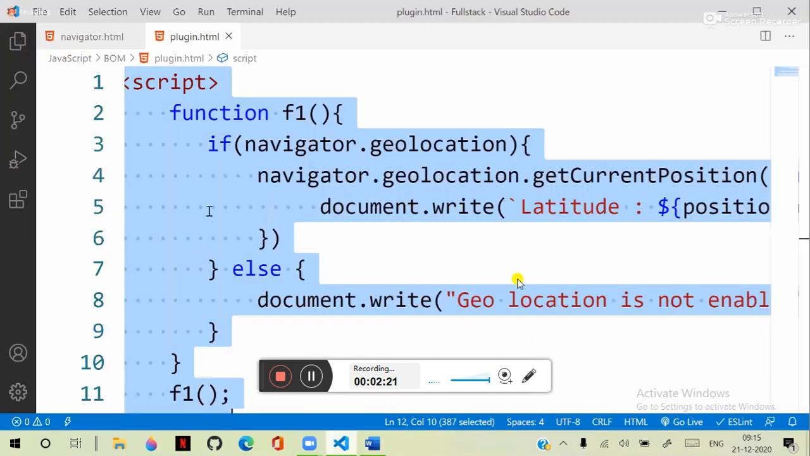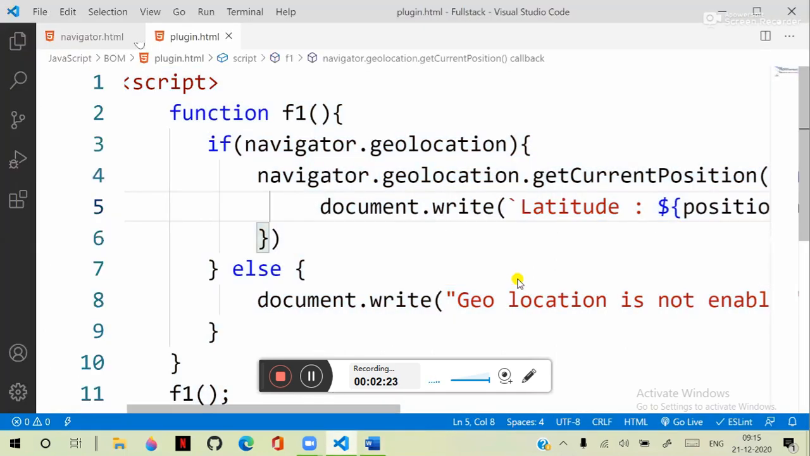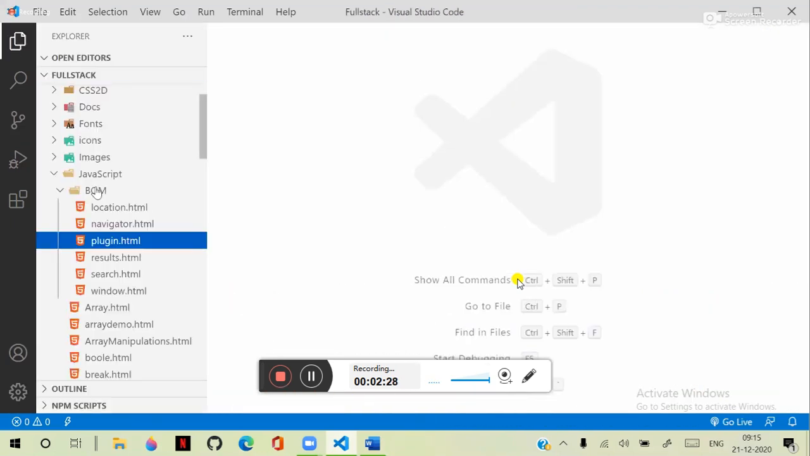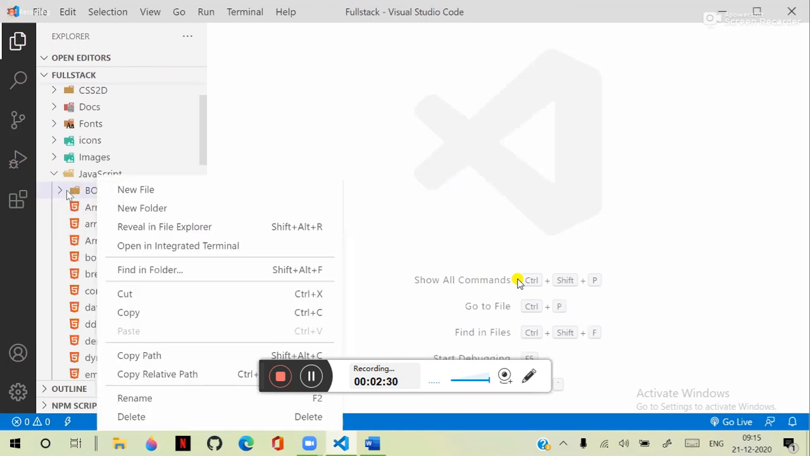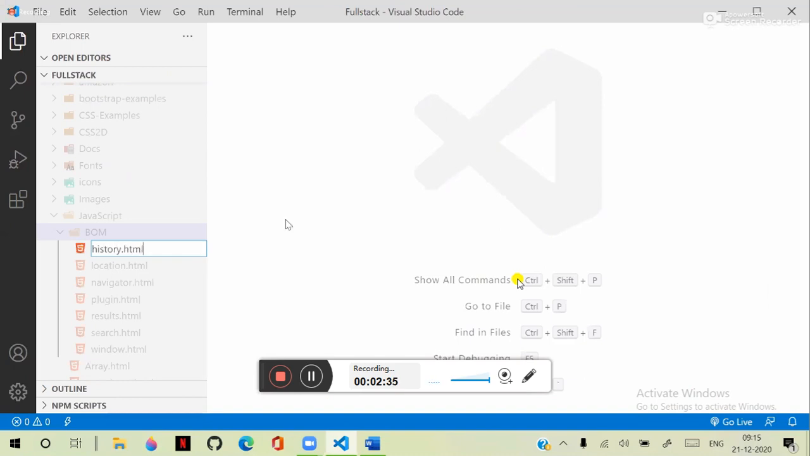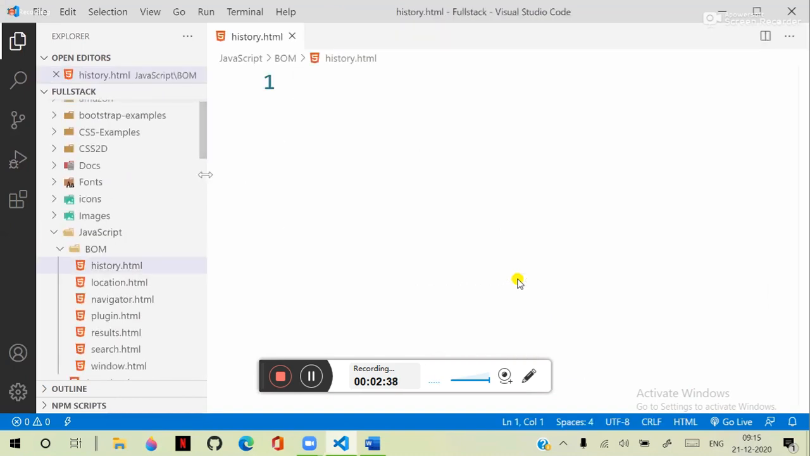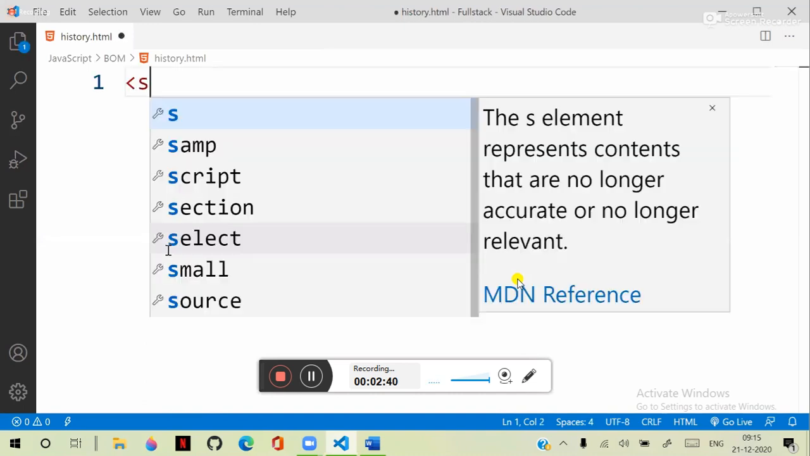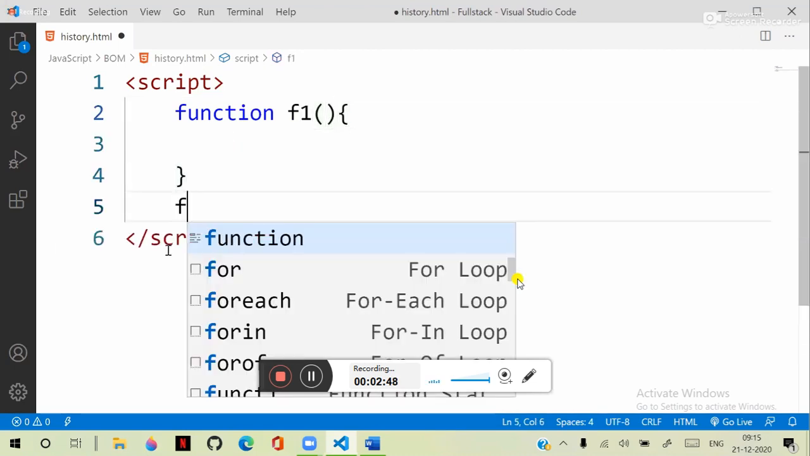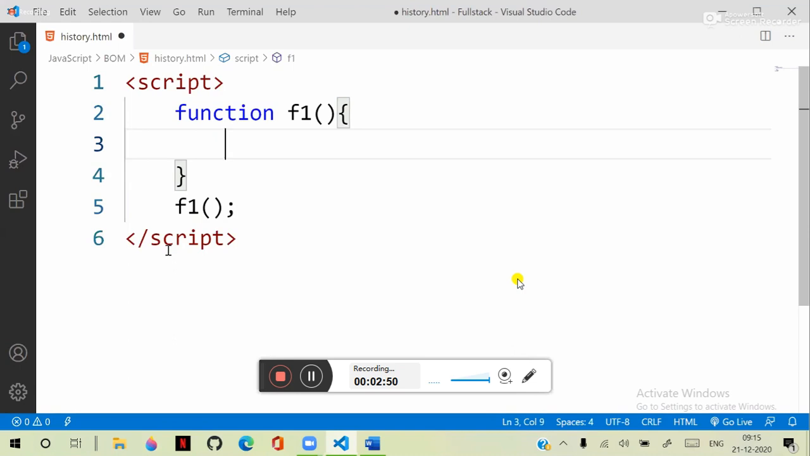For example, suppose we are using some of these objects. I will create a new file called history.html. Here I am defining a script function, F1, where we can just use the history object. Here you can see an alert, or simply document.write.